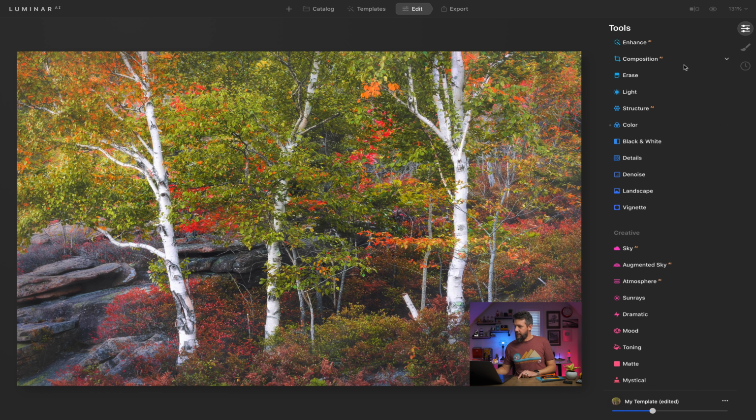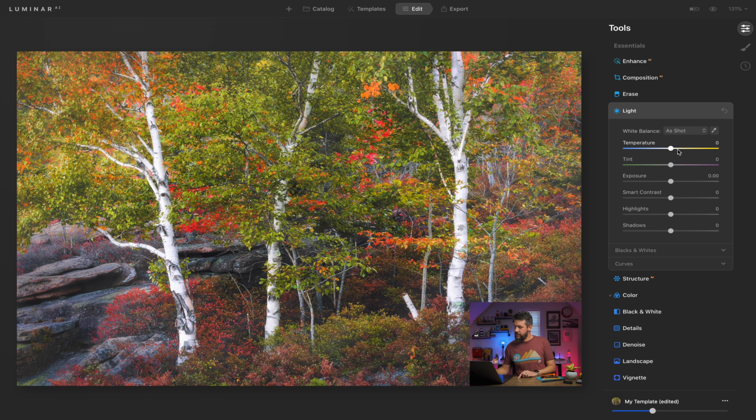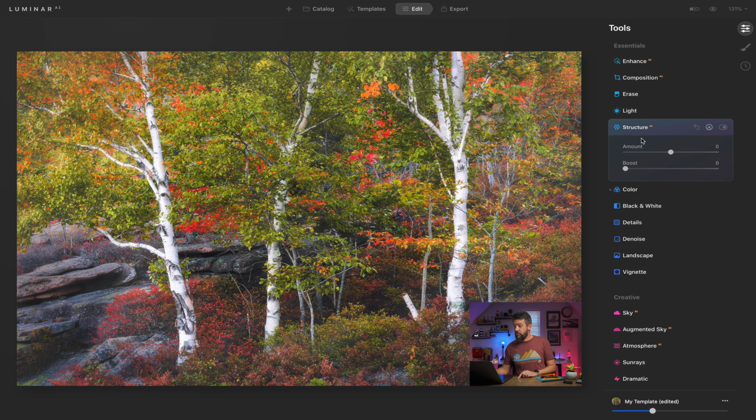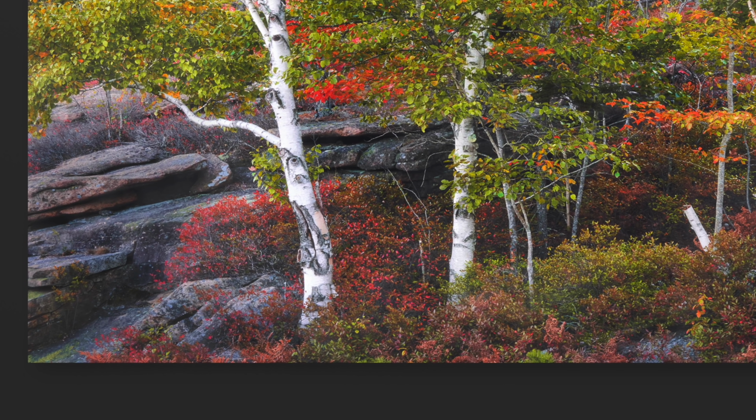And also in this essential section up here in the tools, you have things like lights. You can adjust your temperature, your white balance, exposure, highlights, shadows, things of that nature. Of course, we just looked at the color section. You also have structure AI, which I found works really good. So if I bring this up, not all the way, but somewhere right through there. And if you look at this region right through here, when I toggle this section on and off, this is before and after, before and after. That really sharpened or enhanced a lot of the detail in that area right through there. So I think that structure AI works really good.